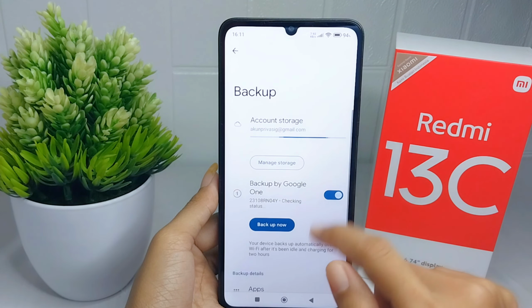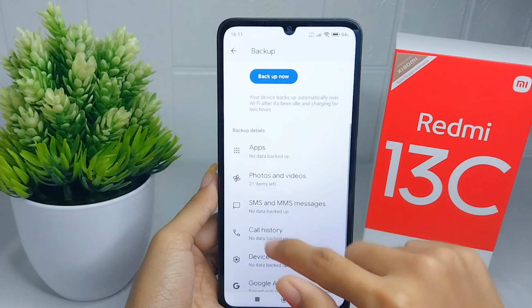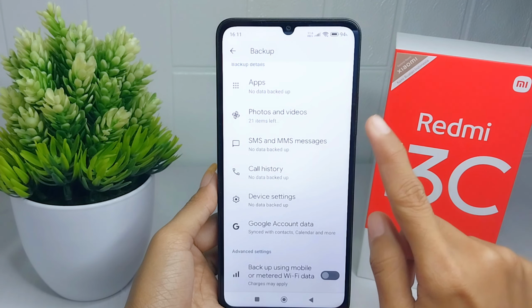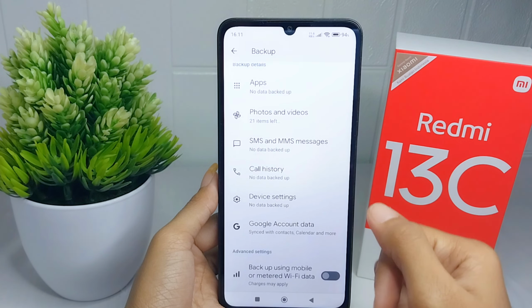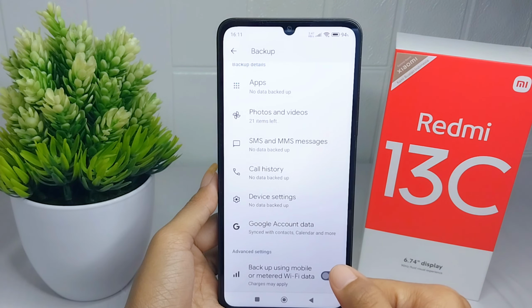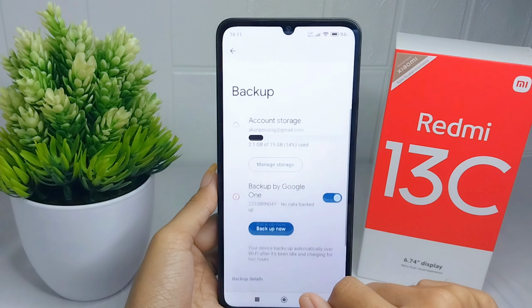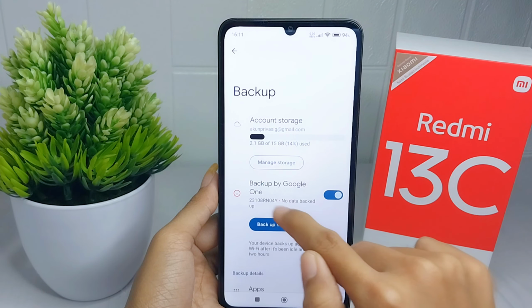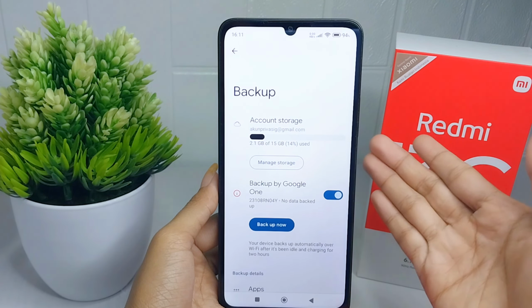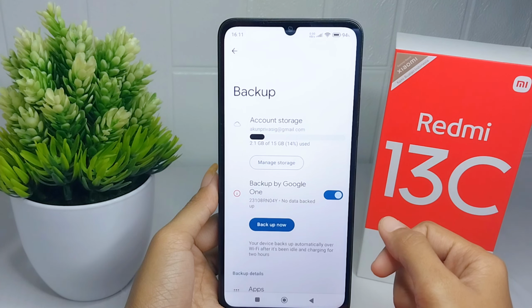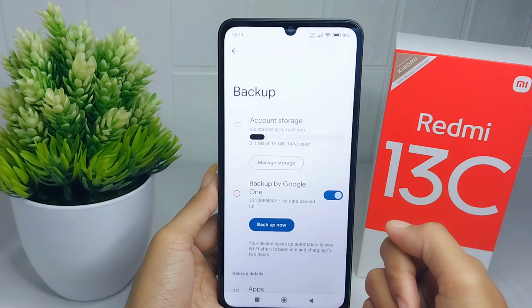Okay, and then here you can select any data you want to back up to your Google Drive, such as photo and video, and also Google account data. After that, here you can press on backup now. Okay, that's the tutorial on how to back up data to Google Drive on Redmi 13C device.